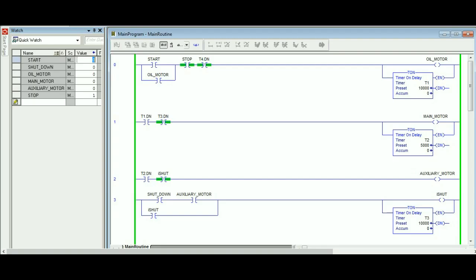The download is complete, and right now we are going to test if we press shutdown before the startup sequence is fully completed, if it's going to initiate or not. So let's go ahead by pressing the start. The startup sequence has started. Please focus on rung number 3. I'm going to press the shutdown. As you can see, the shutdown is pressed, okay, but the iShut did not trigger, and this is why, because the auxiliary motor is off. Right now, pressing the shutdown did not initiate the shutdown sequence.